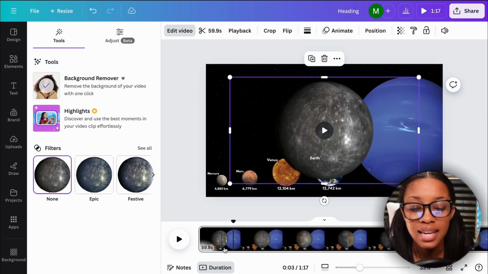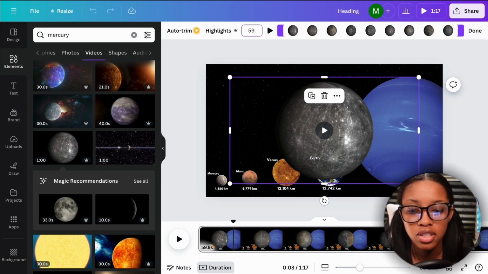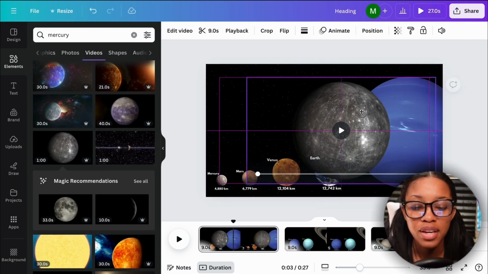Now, as you can see, it has extended our timeline. You don't want this. It was 9 seconds before. You'll just click where it says trim, and then you'll change this to 9 seconds. So now you have your video with no background.